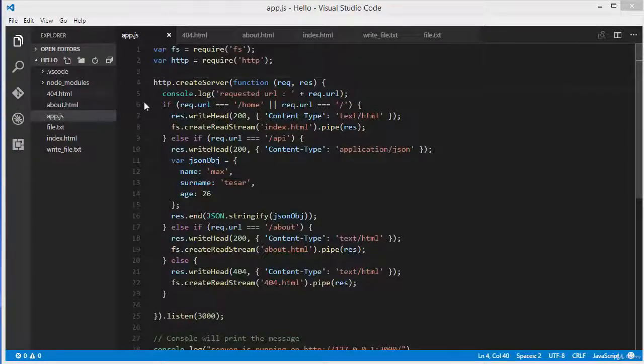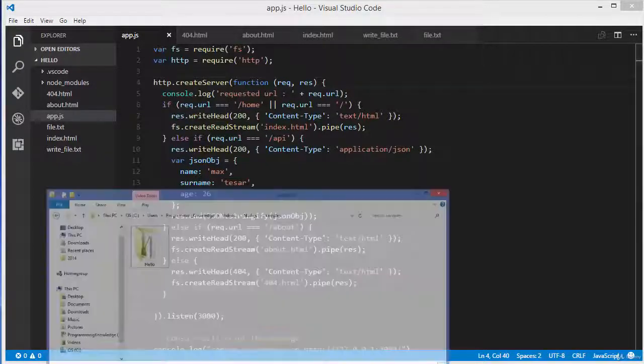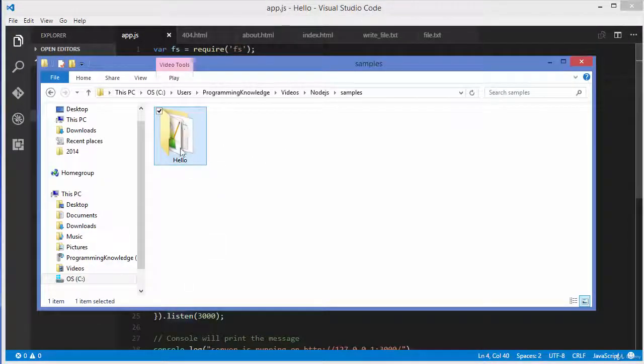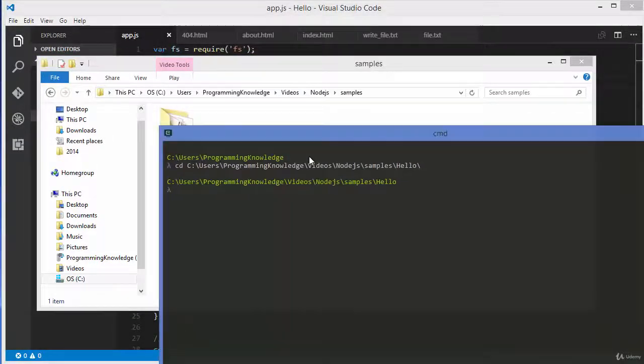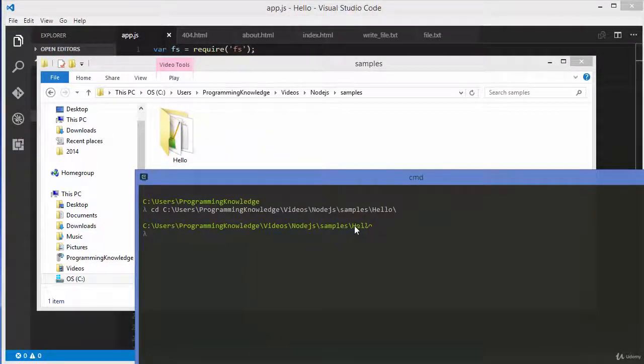So right now we have been working on this hello project, and still we are in this project using Visual Studio Code, right? So I want to change this project, or I want to create a new project. For example, this project is in my samples folder, right? So in the samples folder, I'm going to create one more directory. So I'm going to open the command line, and right now I'm in the hello folder, which is this one, right? So I will go one folder back.